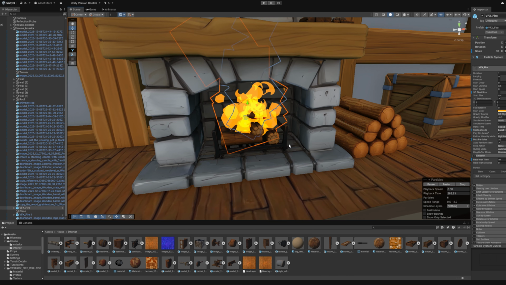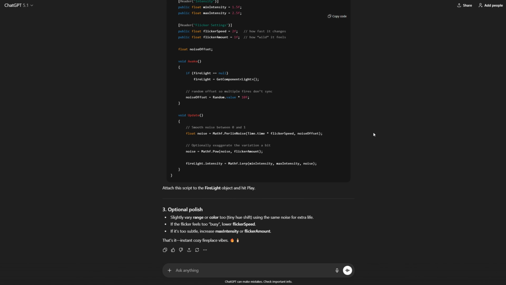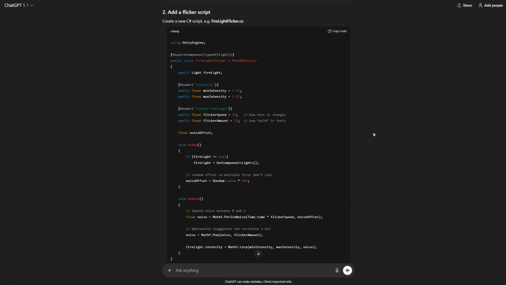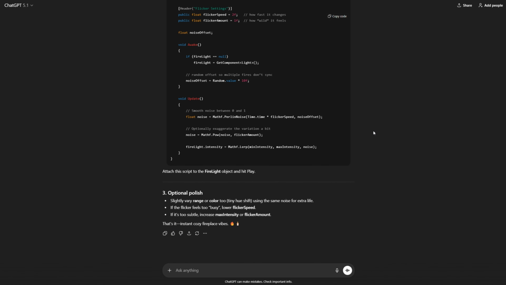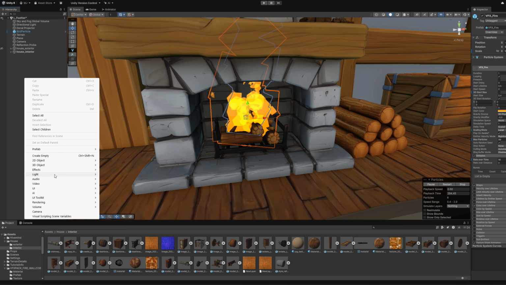So what I did for this is I didn't feel like coding this up from scratch myself, so obviously we've got these coding agents now, we've got ChatGPT, so I just went ahead and asked it to make me a flicker script, and I'll provide a link to this in case you want to grab it and use it yourself in your own scene. But yeah, here we go. It's very simple, just an easy way to kind of get that flicker effect. So it gives you instructions. You just want to add it to a point light or a spotlight. So I just copy this over and put it into my project.